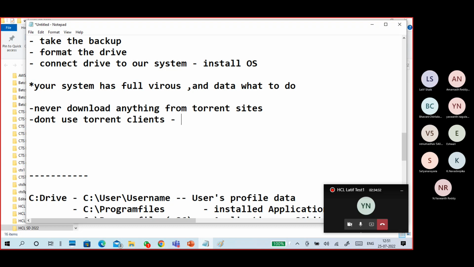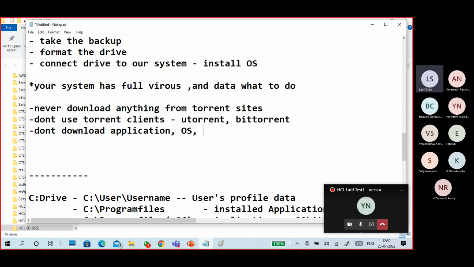Mainly uTorrent, for example, and there are a lot of BitTorrent clients. Some people say it does not contain any virus and is still working. That is completely your wish, guys. The point is how you protect your system. Don't download applications, OSs, or antiviruses.